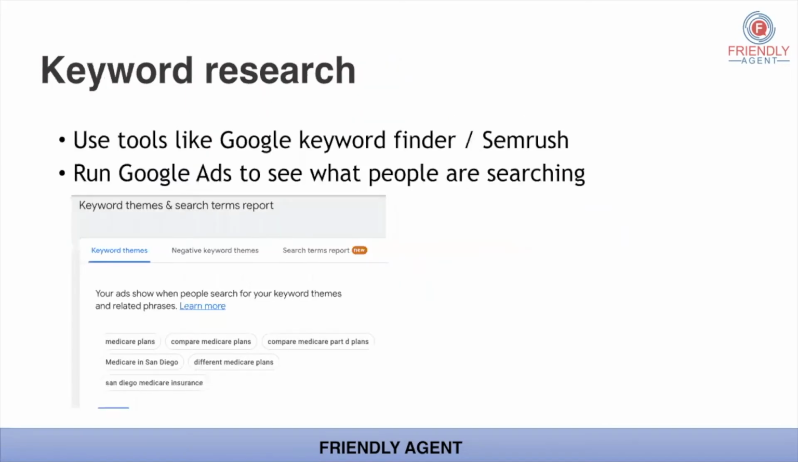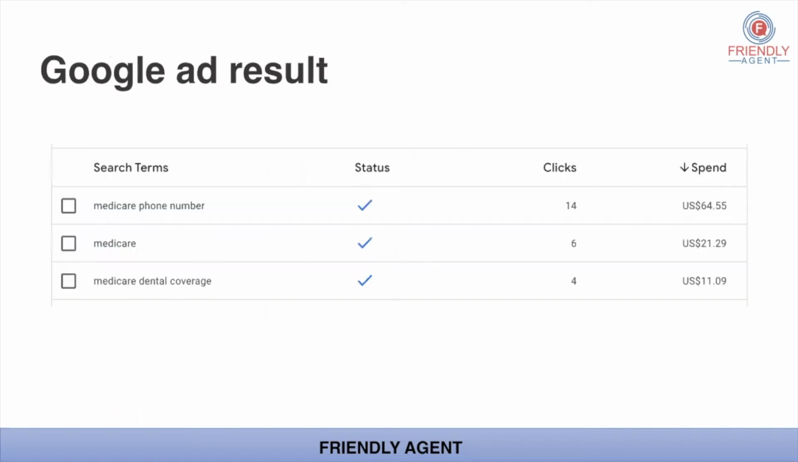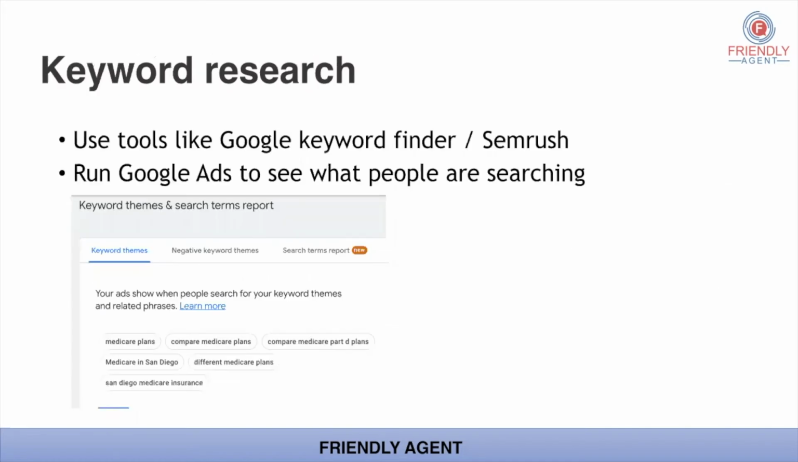So we talked about the Facebook ad library and keyword research. One more good option is to run Google ads to see what people are searching for. When you're running Google ads, it gives you the option to select a keyword theme.